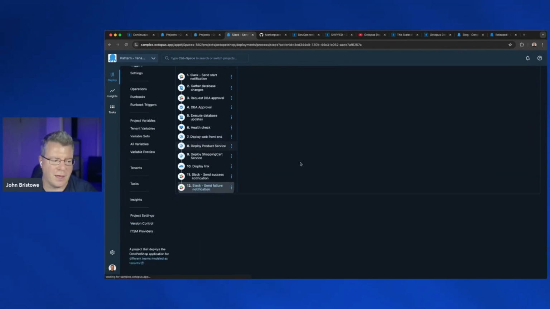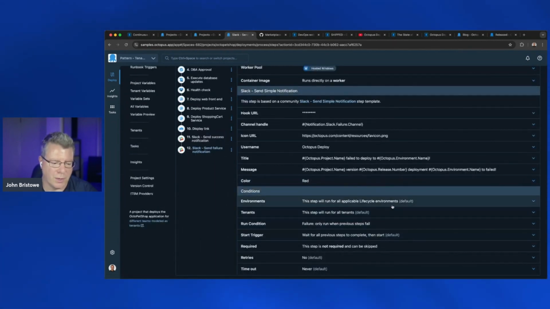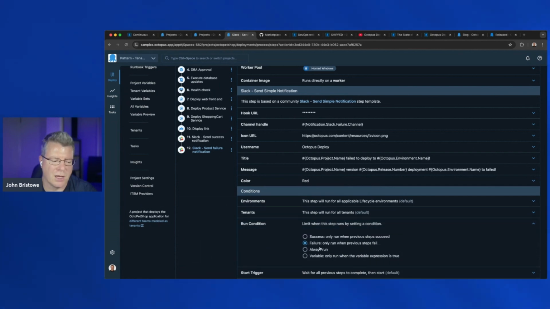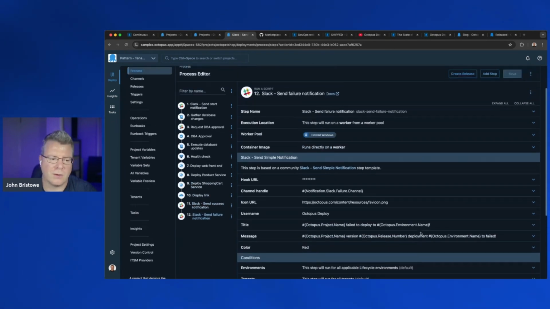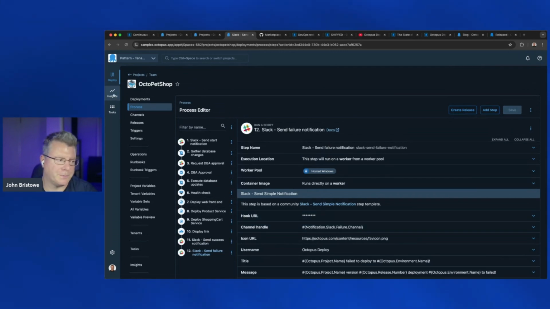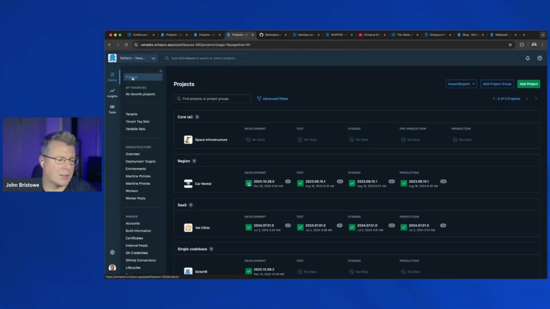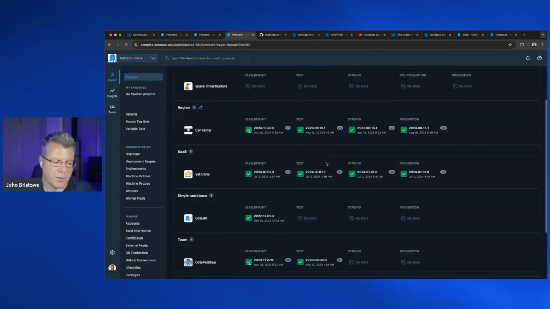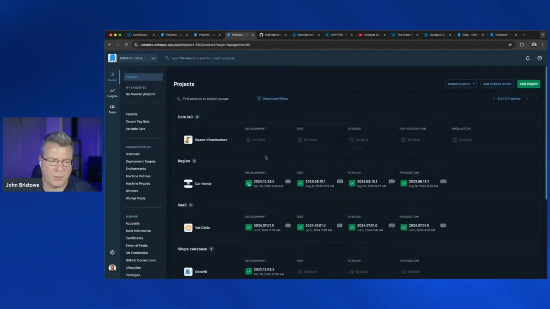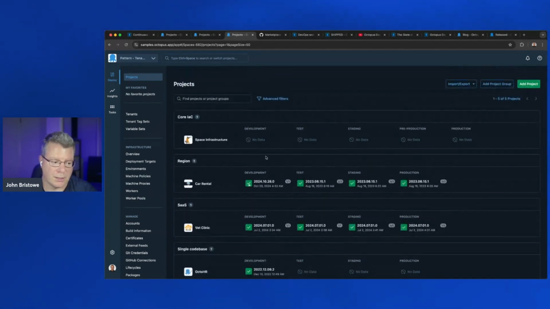In the case of a failure, this is an example where we want to send different types of messages. We'll only send a Slack message if the previous step failed. So this is giving an example of how that looks. Coming back to our project here, you can see these are our projects, and we have a variety of deployment processes associated with this, which is great.